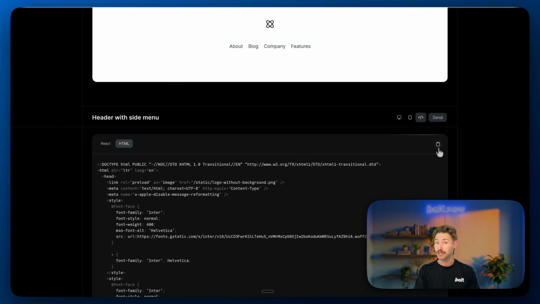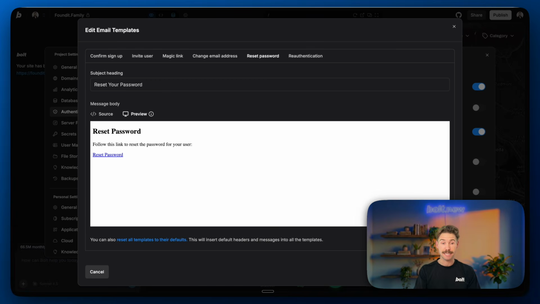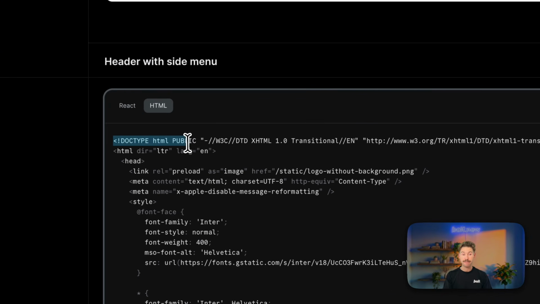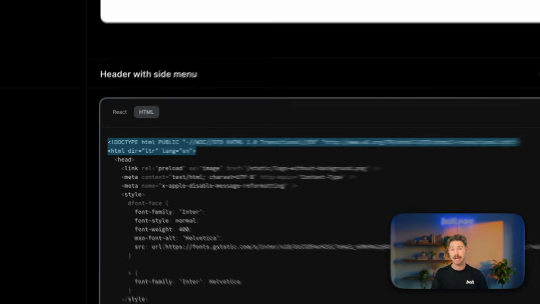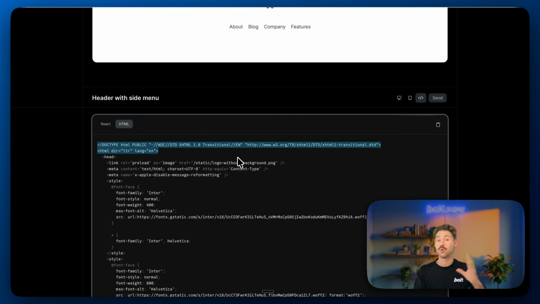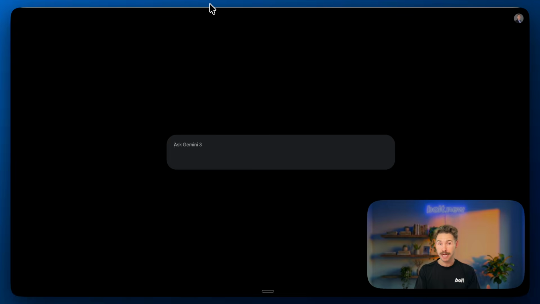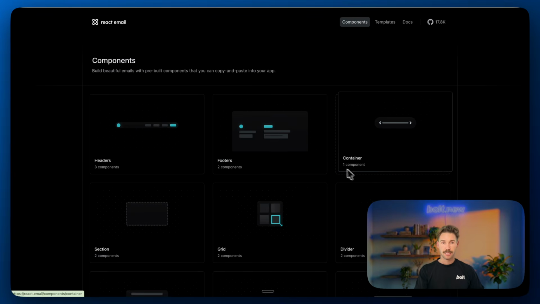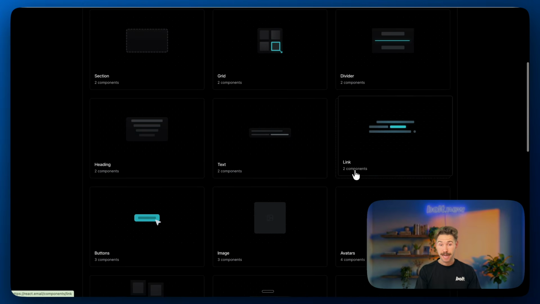Now, if we're just doing one component, it's fine to directly paste this in here. However, if we're doing multiple components from here, notice that they have doc type and HTML. Now, it's not good to do this twice in one email template. So I'm going to condense these all together. To do this, I'm going to open up an LLM such as Gemini, and I'm going to paste that code we copied. Let's come back into React Email, and here we go.